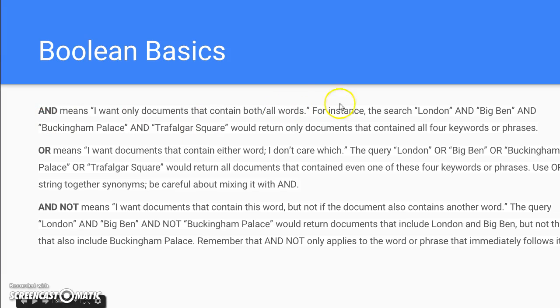If you want information about London and Big Ben and Buckingham Palace and Trafalgar Square, all in London, you would want to type in your nouns, your proper nouns in this case, and tie them together with the term and. Okay, these are not articles, they're conjunctions for Boolean Basics, and that may help you.